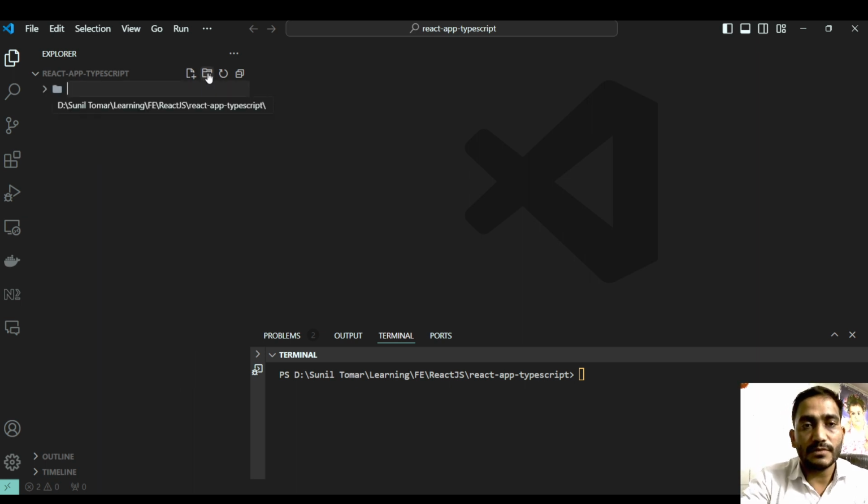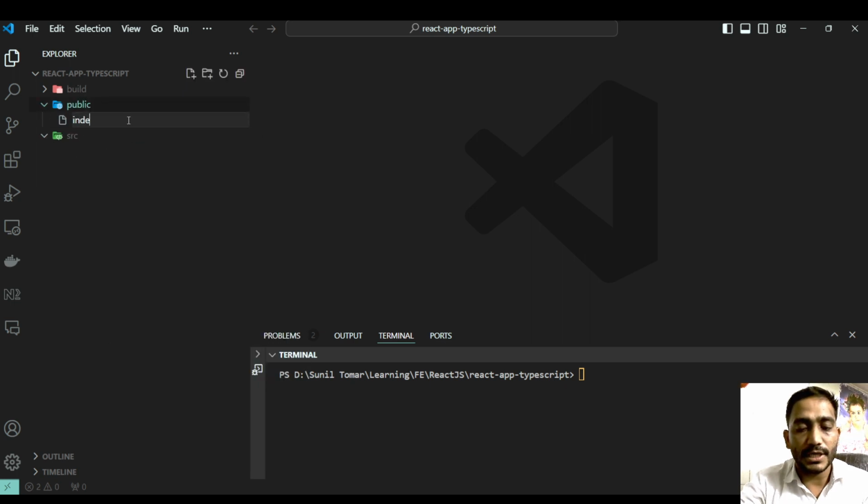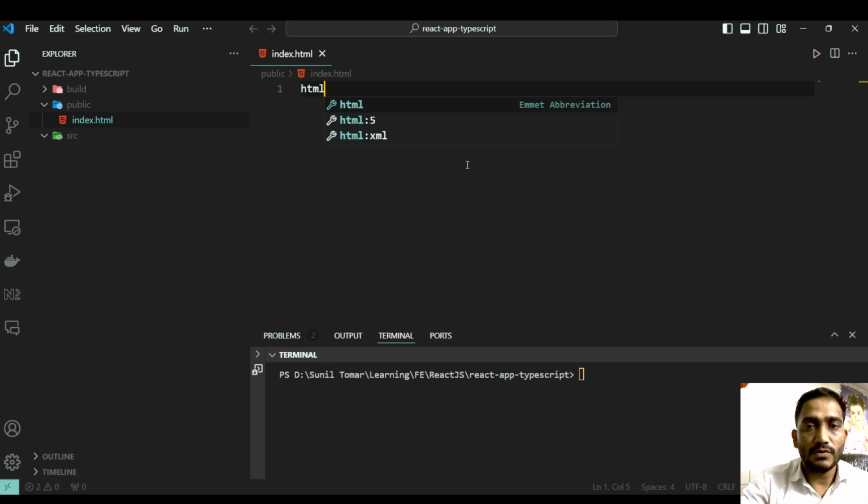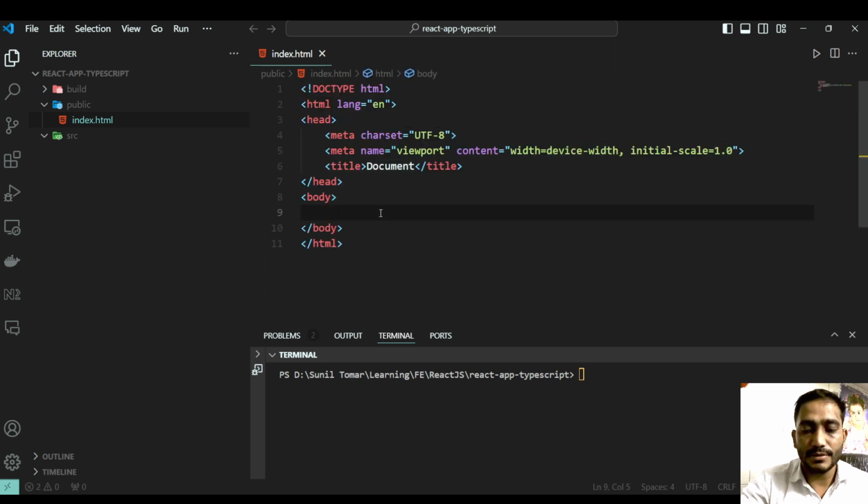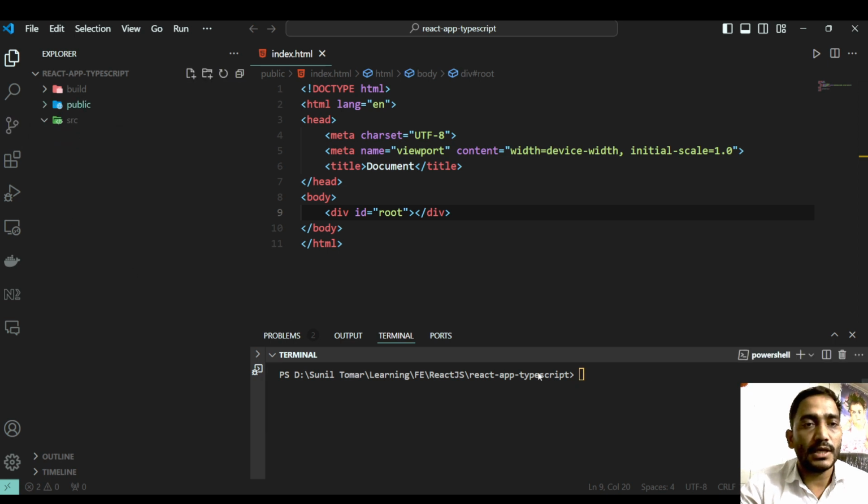First you need to create a src folder and then a build folder, and then a public folder for your public content. Inside the public folder I need to create index.html for holding your HTML5 view, and here a div element with the root ID selector. Now I need to initialize npm, which creates the package.json file.